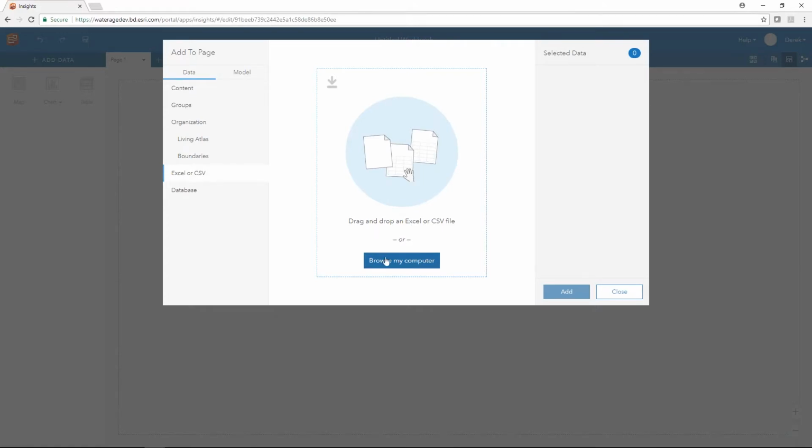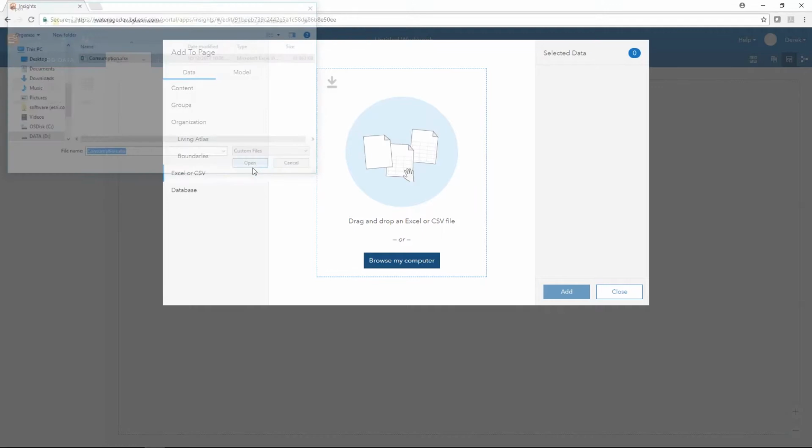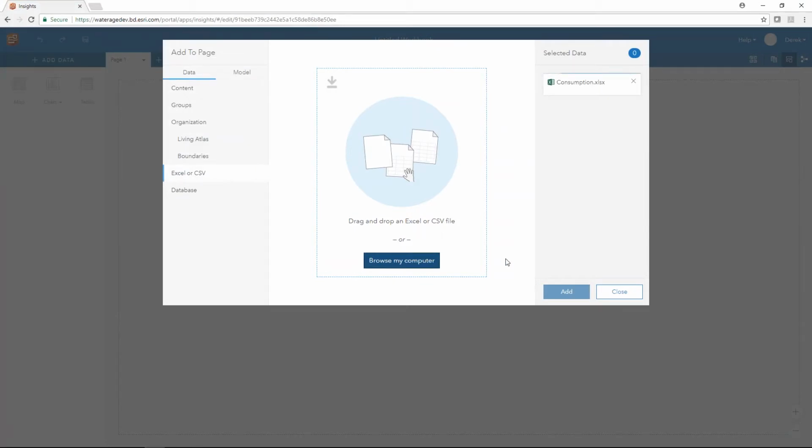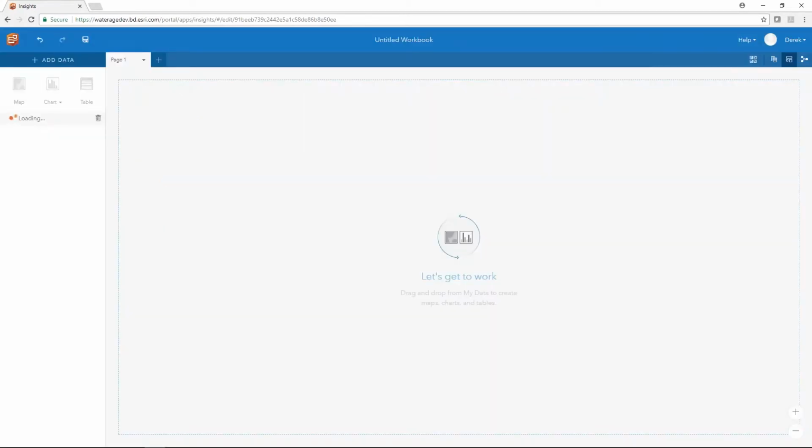So that's what I'm actually going to do. I'm going to browse my computer, and I have a file here that has 10 years of consumption data for a water utility. This ends up being about 220,000 records. I'm very quickly going to add this in directly from my XLS sheet. This will take just a moment to load into my map here.